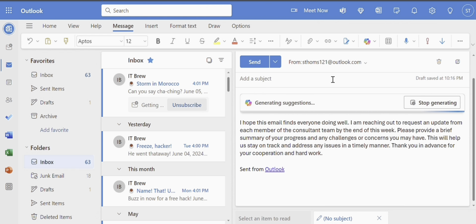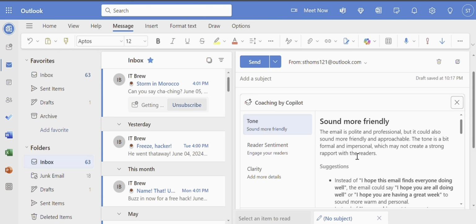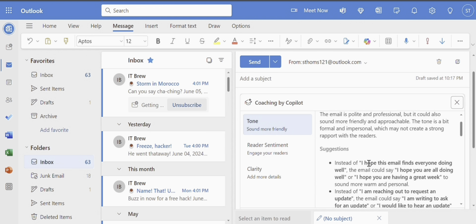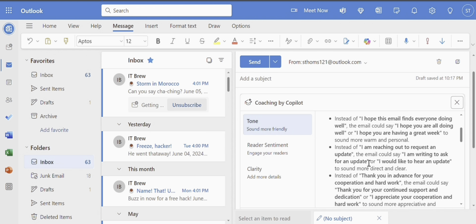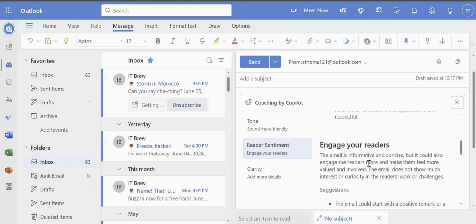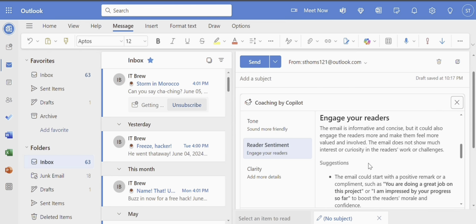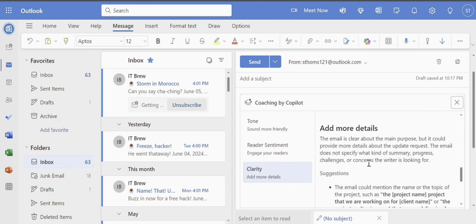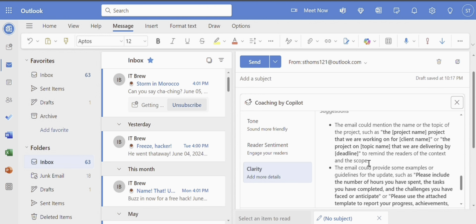Once Coaching by Copilot completes, I start to see some coaching options. I first get some suggestions to sound more friendly. Second, I get some suggestions for engaging readers more. Lastly, I get some suggestions to add more clarity and details.